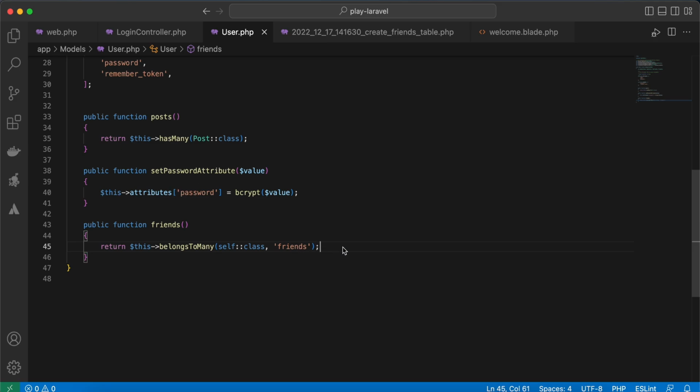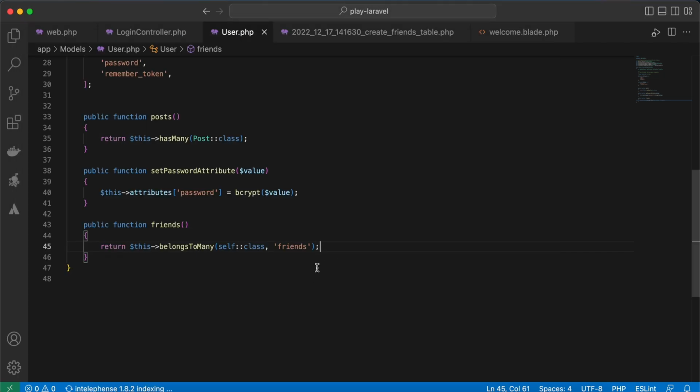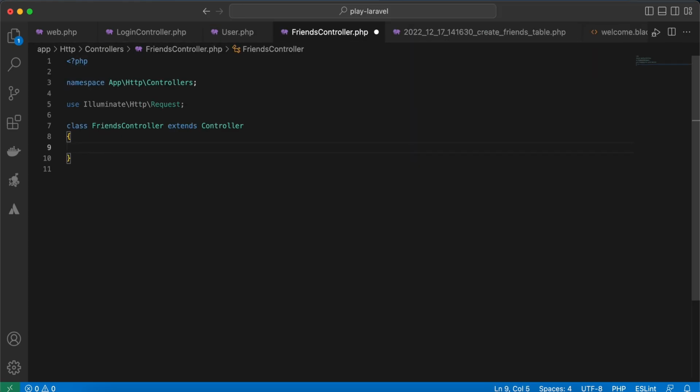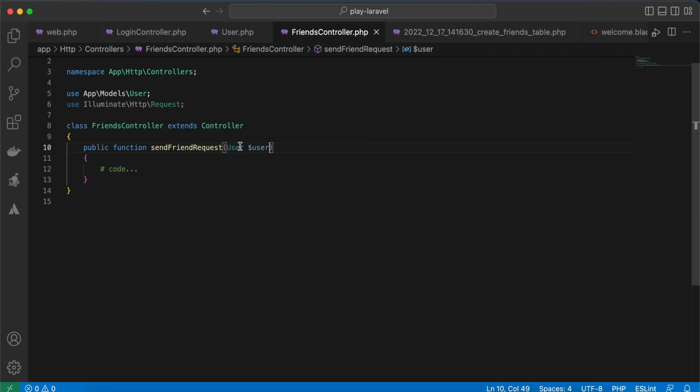Now let's create our friends controller. So php artisan make:controller and create FriendsController, right? Back to our friends controller, and let's create our endpoint function, sendFriendRequest here, request, and I want to select a user. I want to send a friend request to a user, so this endpoint will send a friend request to that user, right?